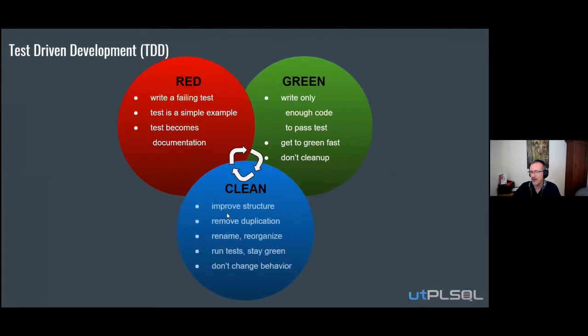In the clean phase, however, you're improving the structure. So you might think, oh, maybe that should be a global variable or a constant that should be named differently. Maybe there should be a function, not a procedure, or I should maybe format the code differently, remove some duplication. All of that is happening in the clean phase. But in the clean phase, after each cleanup, you run the tests and you make sure they stay green.